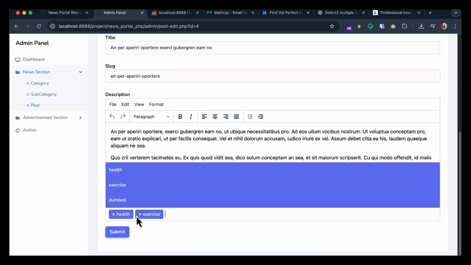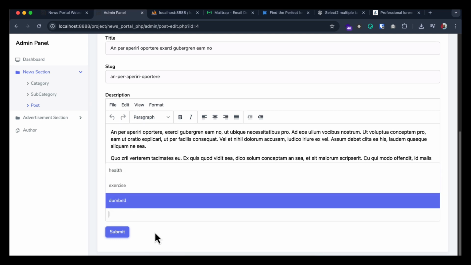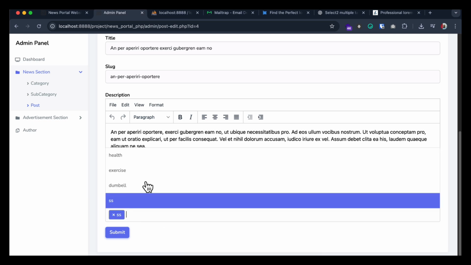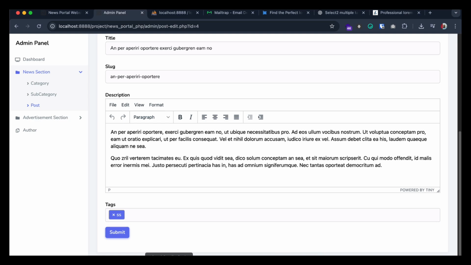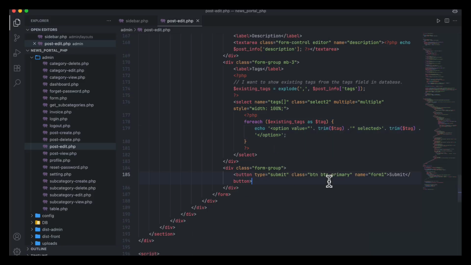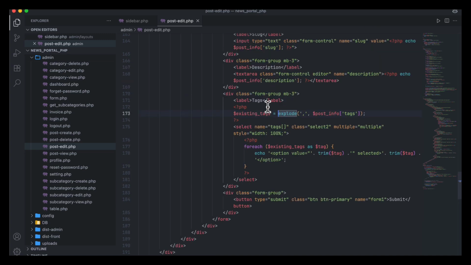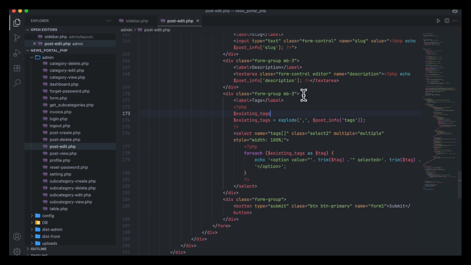So if I remove all those, the existing tags are loaded here. If I add new tags, others are already here, but it is okay, no problem, because I will update the data with it. So this is completely okay. I think it should not be any problem. But if there are no tags in the database table, then the existing tags will have nothing. That means it will be equal to the empty array I define here.